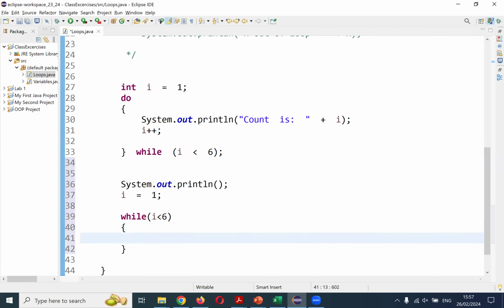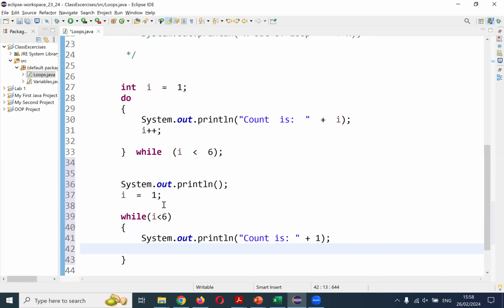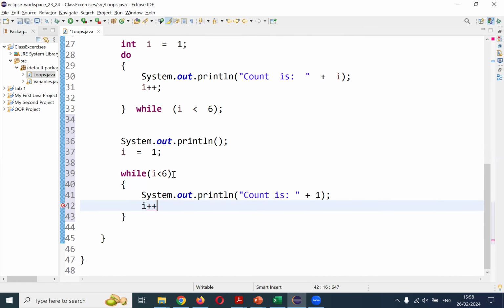After that, do what I need to do inside the while loop. So what do I have inside the while loop? Sys out, count is, combined with the value of I, and I plus plus.